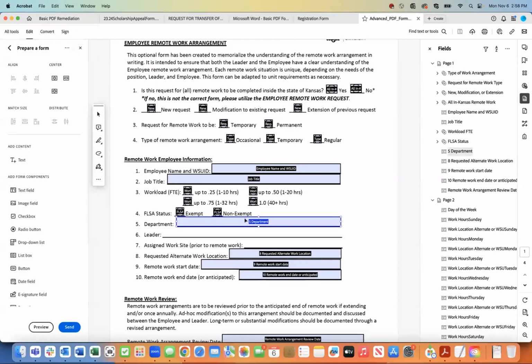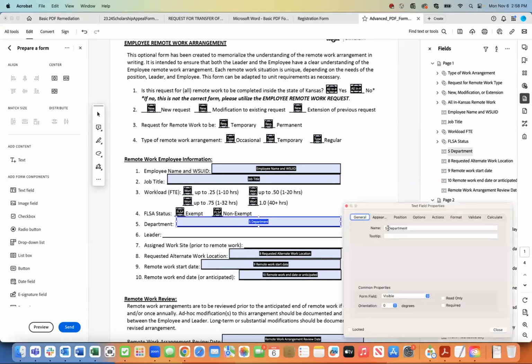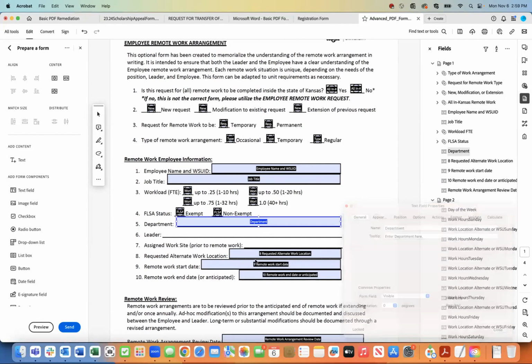Okay, department, click that, double click it. We don't need the 5. Department, enter department here. And looks like we have a couple missing form fields that the system did not see. Leader and assigned work site. That's okay, we can do that.